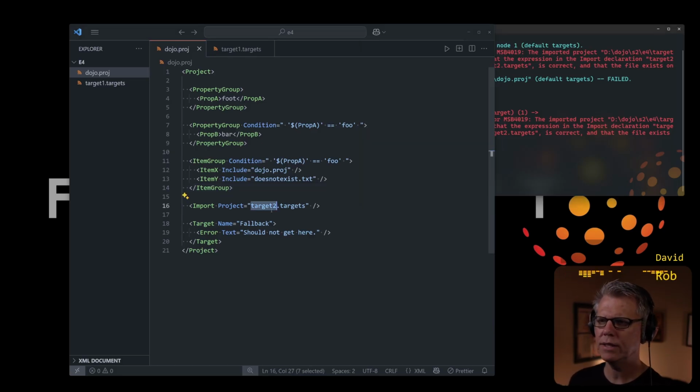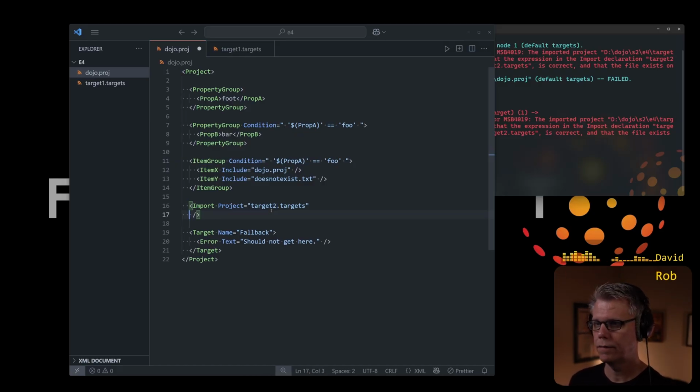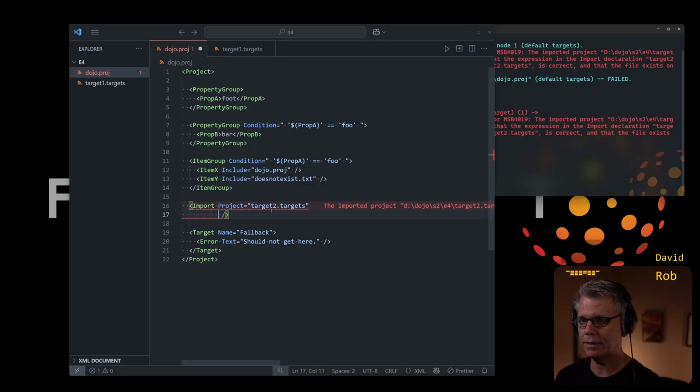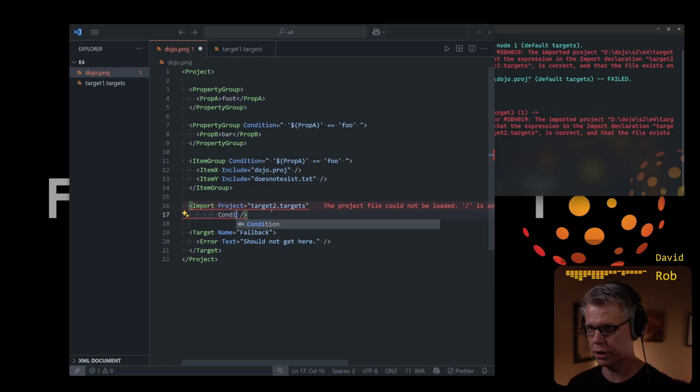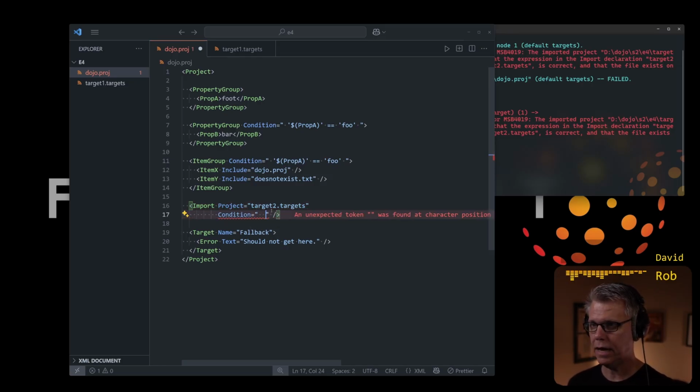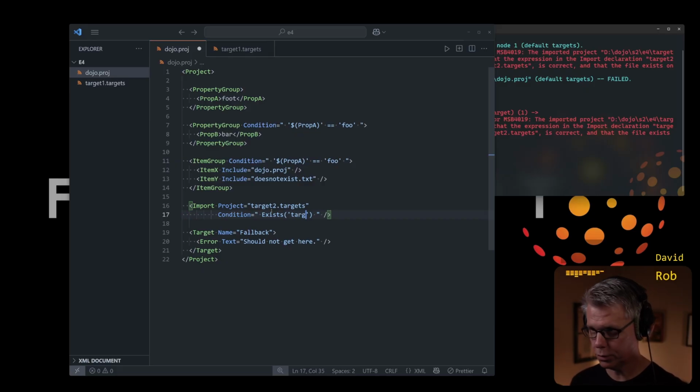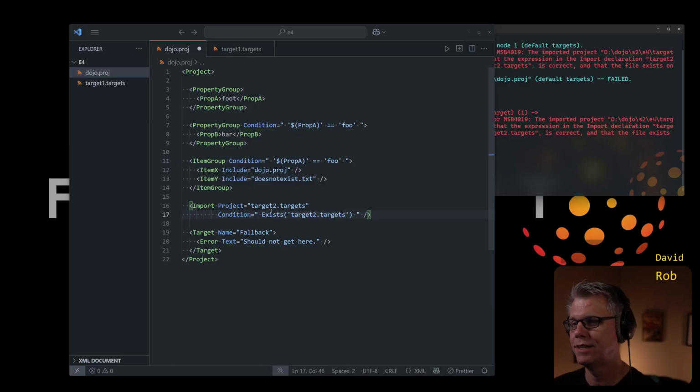Well, let's say we want that to be optional. If exists, yeah. Exactly, if exists. So we're going to put a condition on it. And there is this cool function called exists inside MSBuild. And you then have to single quote. So it says, hey, if this file exists, go ahead and import it.